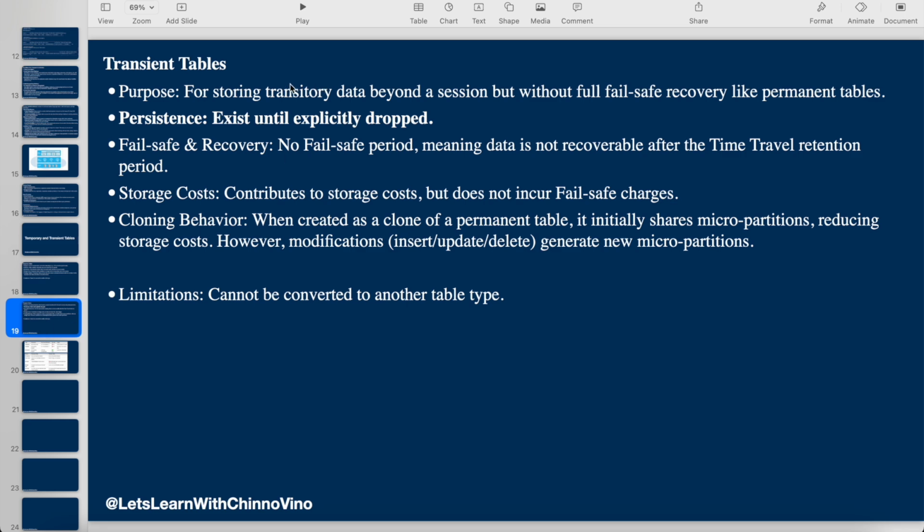And next we have transient tables, which are a little bit beyond the temporary table. They have a scope beyond the session as well, for storing transient data beyond the session, but without fail-safe recovery. So if you delete a permanent table in Snowflake, after the time travel period you can even recover it by contacting the Snowflake support team. But if it's a transient table, you can't recover that specific table once it is deleted.